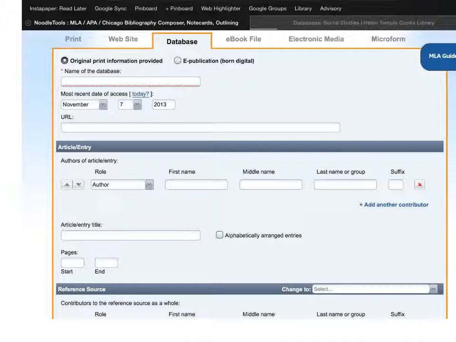And here's your form. It's a little more complicated than the other forms that you're used to because you need information about three different things. So you need to know about the database that the article is published in. You need to know some information about the article itself, and you need to know some information about the encyclopedia where it was originally published. We're going to start with finding information about the database.